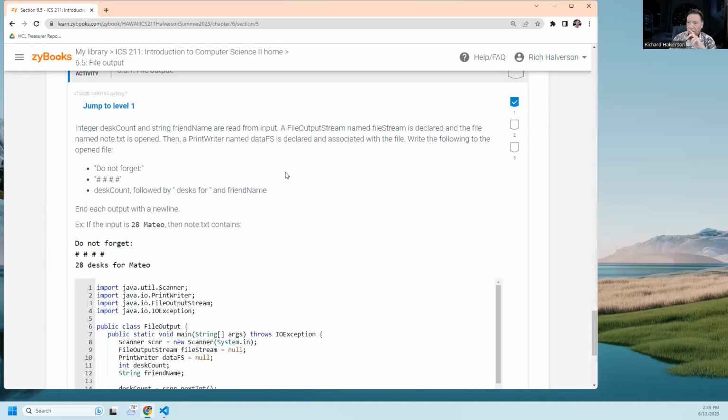Okay, two of these things are read from input, and we're going to write to the file. So the input is going to be 28 Mateo. And the output is going to say this, and then 28, and then space, desks for, space, and then Mateo.